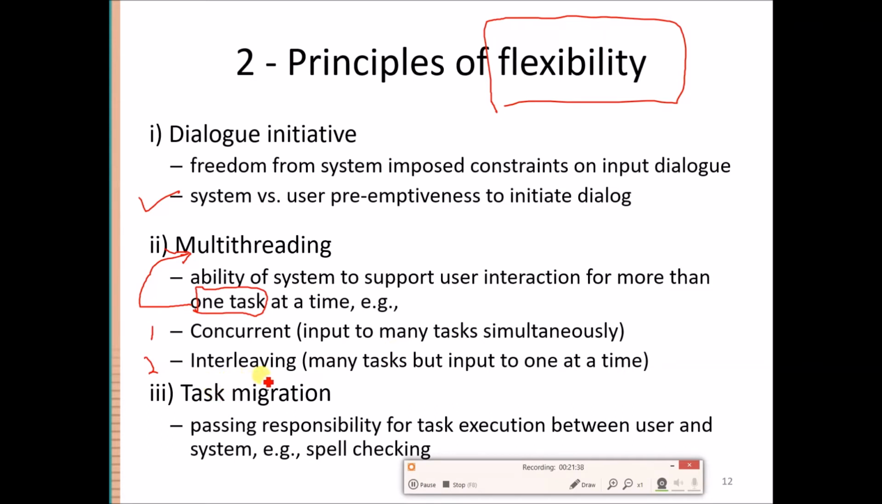The second one is interleaving. Many tasks are running but the input goes to one at a time. First we give the input to task 1, then task 2, then task 3. Maybe we are running 3 tasks, then again going back to task 1, then task 2, task 3. So they are running at the same time, but the input is given to each task one by one. But this interleaving is very fast. Usually the user is not going to notice whether the tasks are running at the same time or separately. The user thinks all the tasks are running at the same time, because interleaving works very fast.